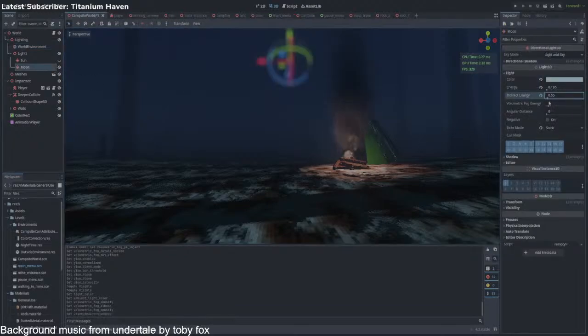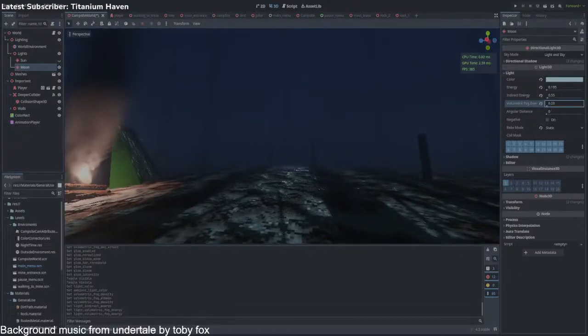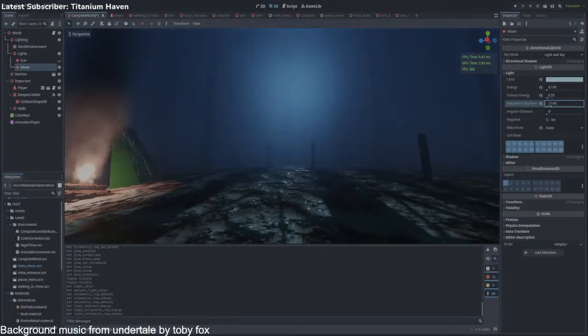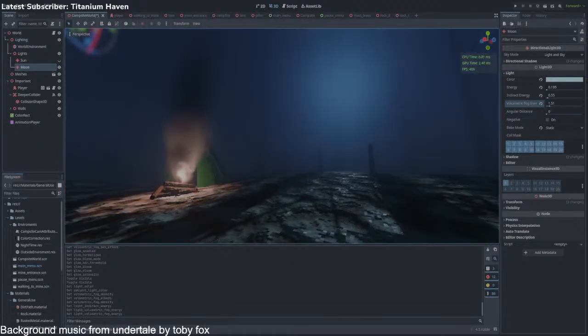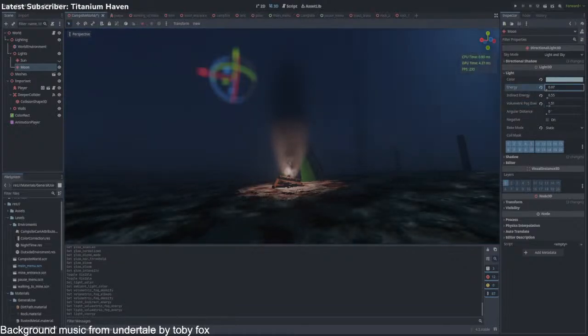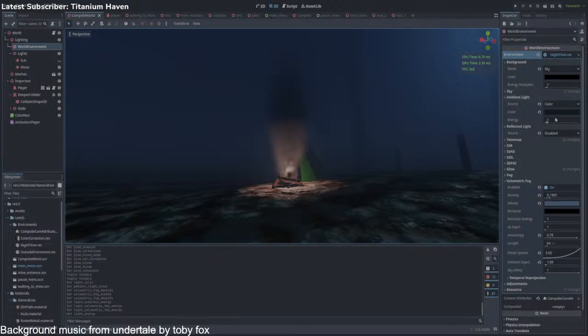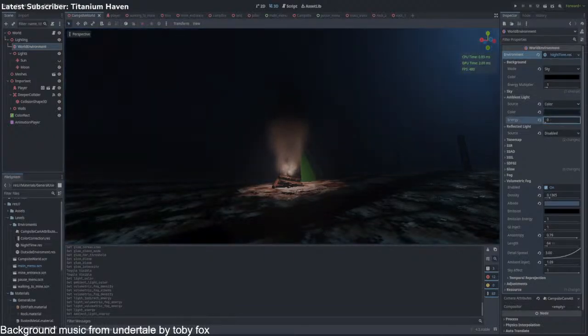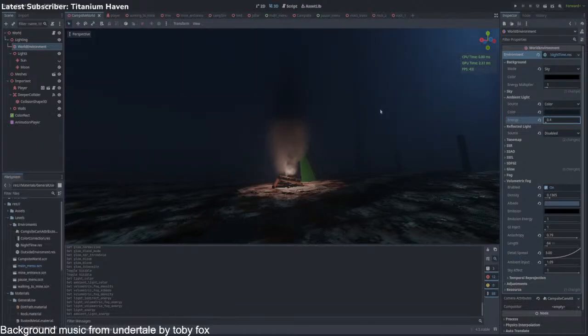Indirect energy should go down. Volumetric energy should be 0. No volumetric effect. No, I'm joking. But it shouldn't be too high either. It should be just there, so it's visible, but it's not crazy. And the ambient inject should also be very low. Light energy should be not crazy.